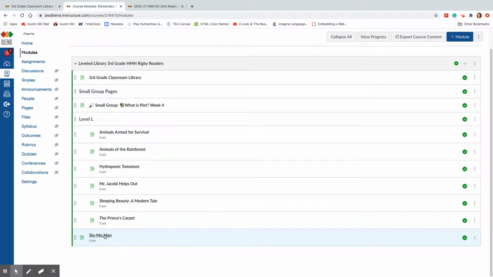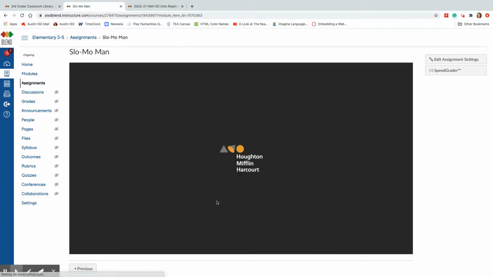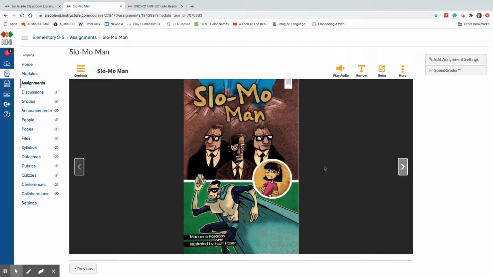Now I want to go back to this leveled library because we just added Slow-Mo Man here. But what I really want is a cool picture of it to show up in my library. So here's just, this is like a bonus. This is what I do to do that. I pull up my assignment. I take a screenshot of the cover so that I have it. I also need to grab the link for this page so that it goes over.